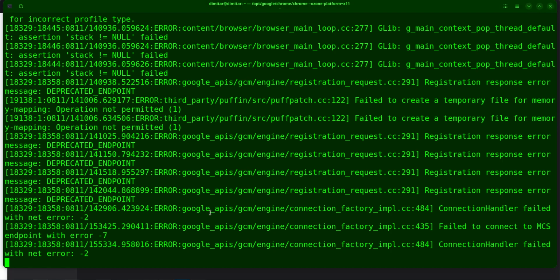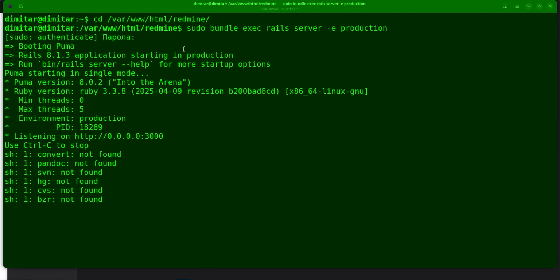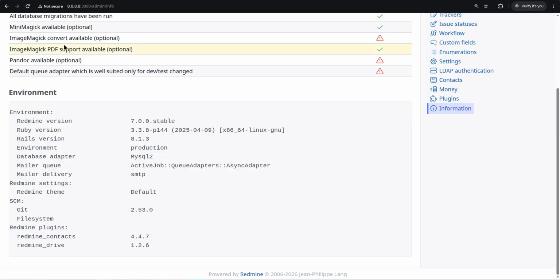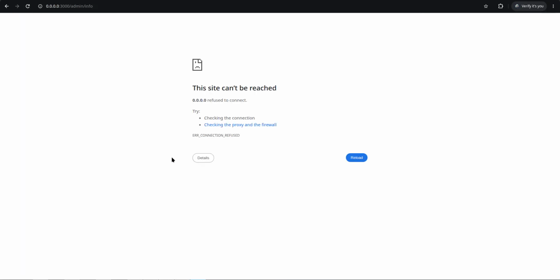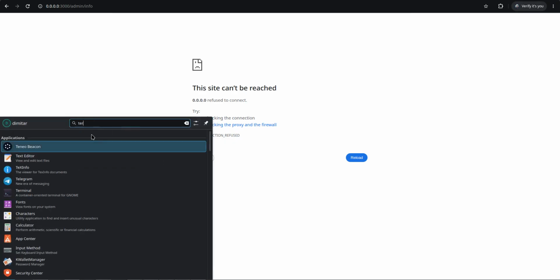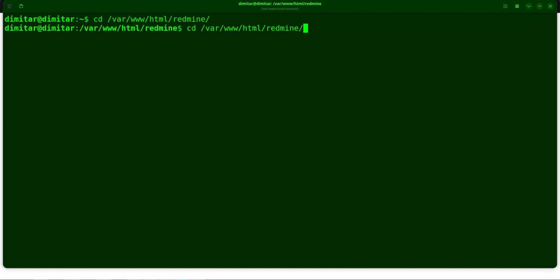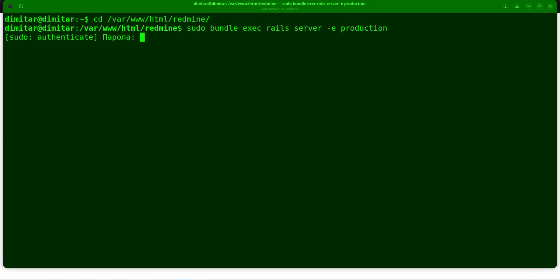Okay, so here it is. It is started here and it is running now. If I close this window, this actually shuts down my Redmine. So if I refresh here, I do not see Redmine anymore. So I need to open the terminal again and start it. I change the directory to this one, and I need to start it again. So this is my way of restarting Redmine.